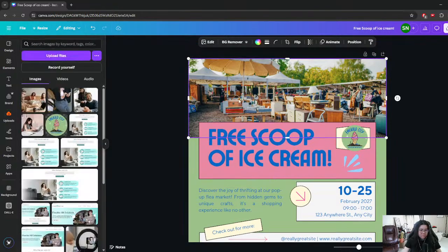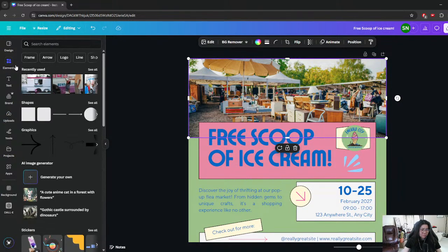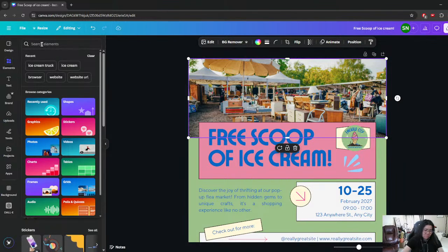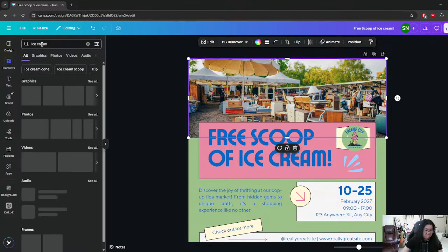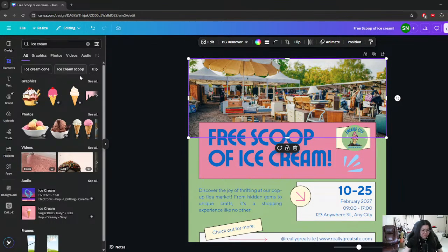And so there's this image. It doesn't really fit with what we need it for. So if you have an image, you can just upload it right here where it says upload files. But if you don't, you can click on the elements and you can just search for something. So since this is for like a fake ice cream company, let's look for ice cream.